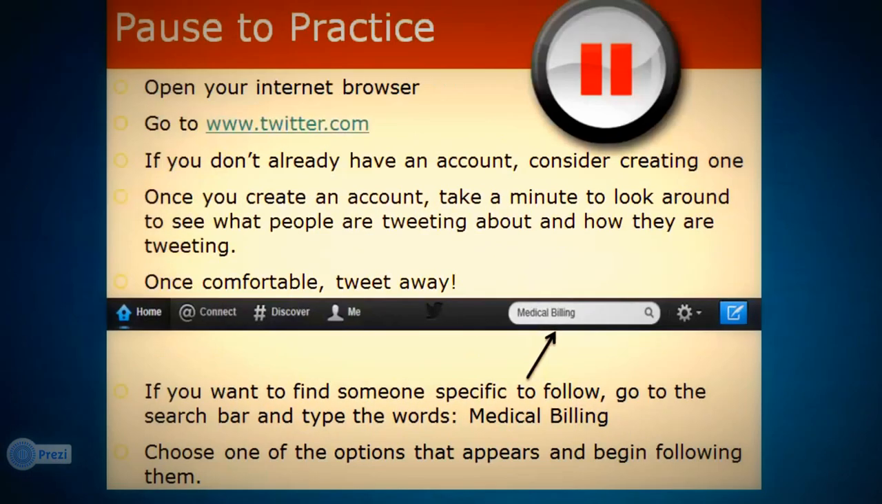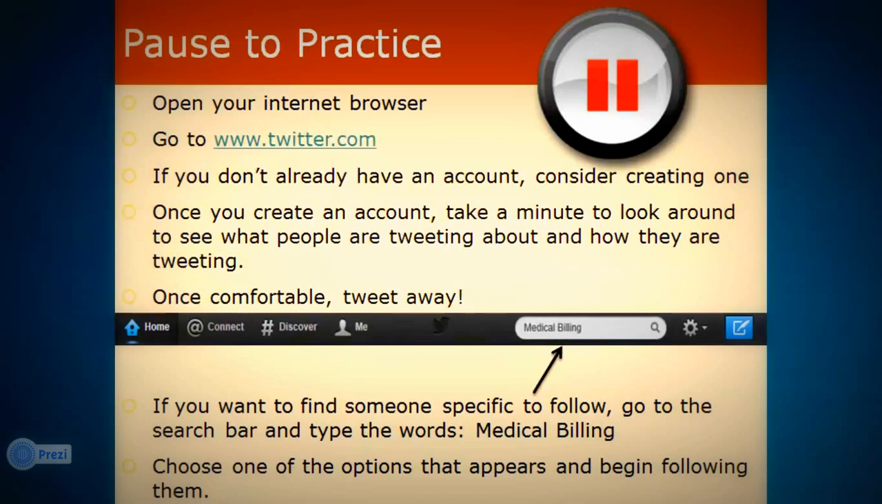Now let's pause to practice. Pause this video and open your internet browser. Go to www.twitter.com. If you don't already have an account, consider creating one. When you create an account, take a minute to look around to see what people are tweeting about and how they are tweeting. Once comfortable, tweet away. If you want to find someone specific to follow, go to the search bar and type the words medical billing. Choose one of the options that appears and begin following them.